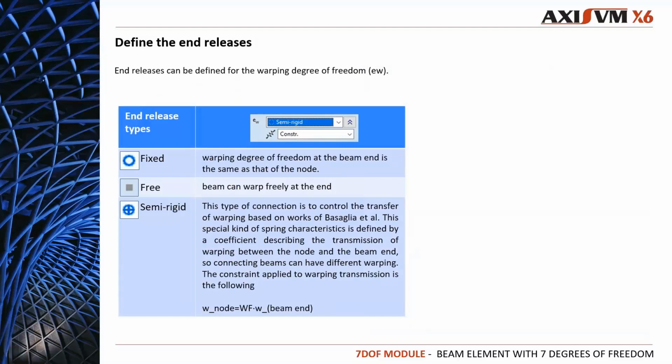Another thing we will touch on is the end releases. So, like any other internal force, bimoment, the 7 degree of freedom internal force component, is transferred through the members from one end of the member to the beginning of the other member. This transfer can be controlled by the warping release, and it has 3 options in Axis. The first is the fixed option. This is the default state, and in this case, the transfer will be performed just like in the case of any other internal forces. The other option is the free, which means that the warping is not restrained on the end of the beam.